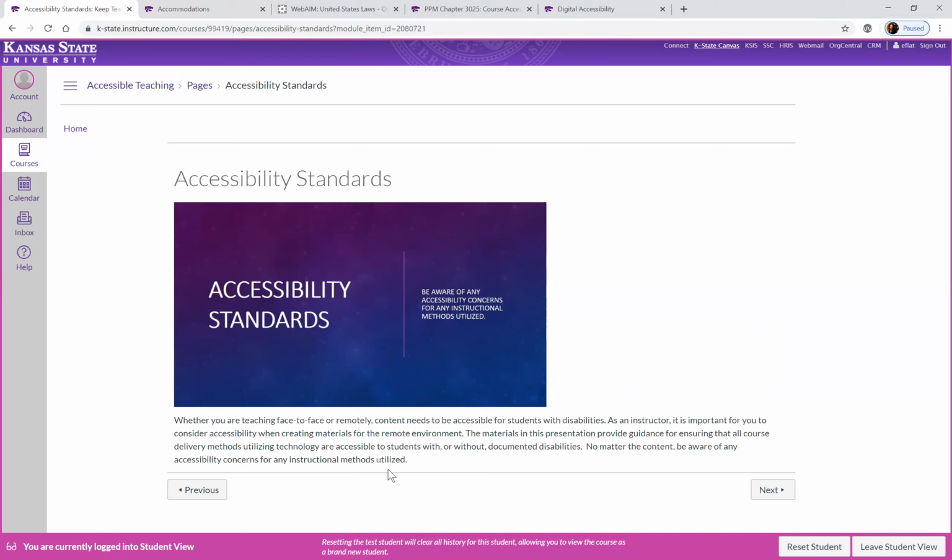But you just need to be aware of the accessibility concerns for our instructional methods that we are using. So as we're teaching remotely, we need to think about how the design of our course is. And it's important for us to consider that accessibility and the materials that we're using for this remote environment. And so you'll notice that in this presentation, we're providing guidance, not step-by-step instructions, but just design ideas as far as keeping accessibility in mind.